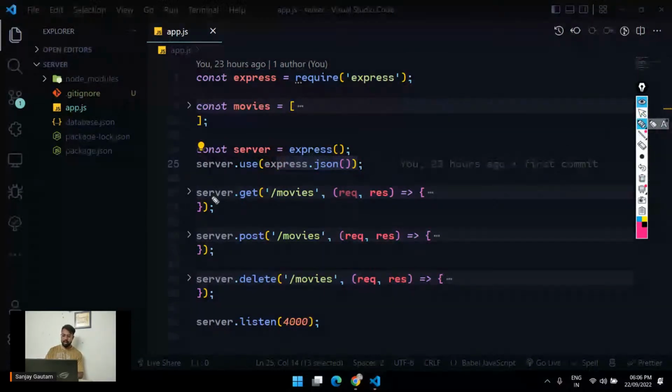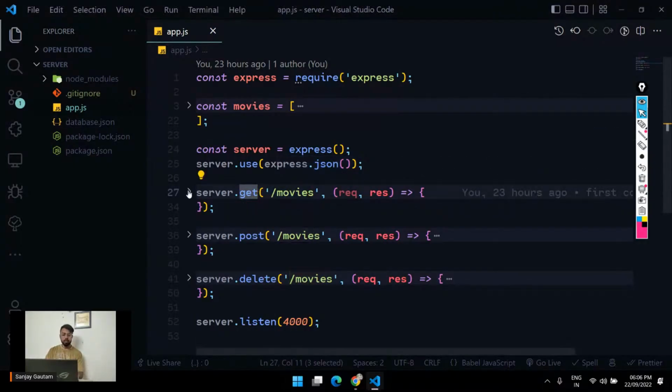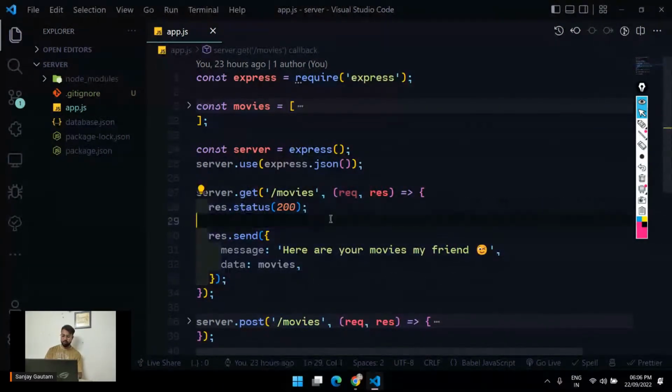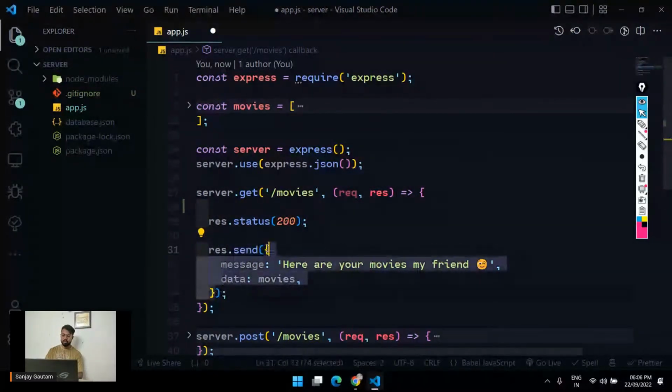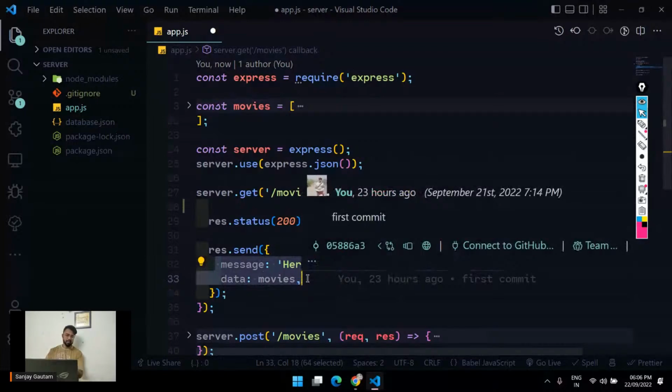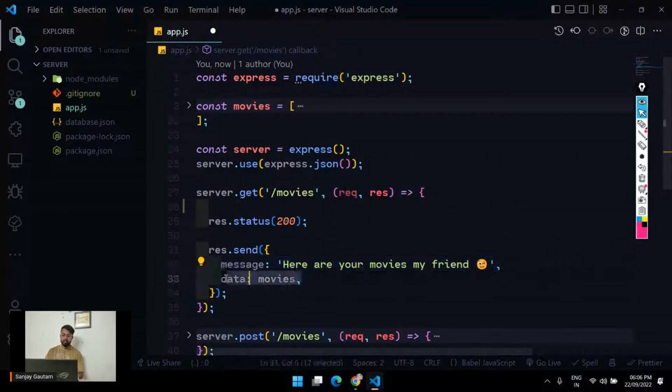And then we have created a single route, slash movie, and the method is get. So if somebody makes a request on this particular route with this particular method, we're going to send back this response by setting the status code as 200. And here we are sending our data by doing response.send, and I'm sending an object here, and inside this object I'm sending a message and the data.